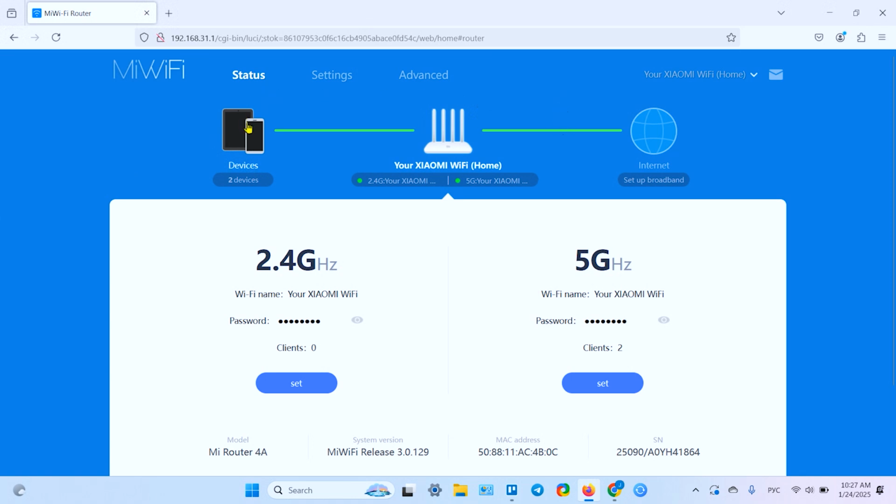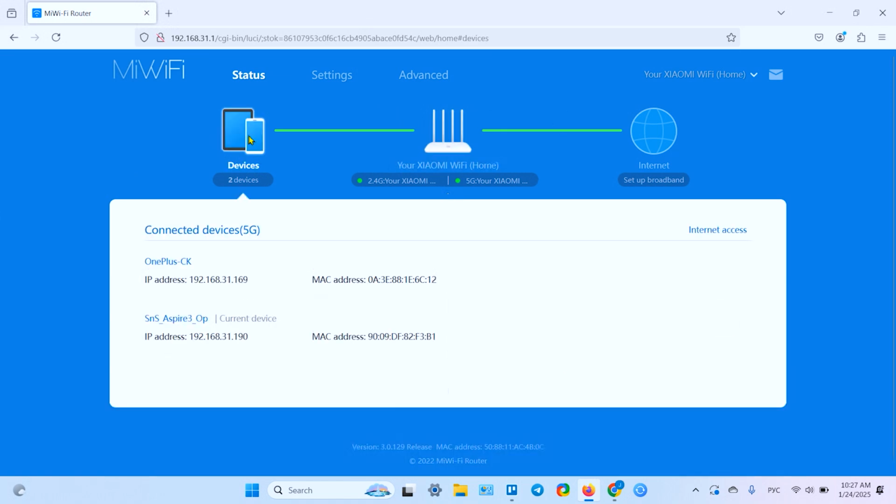So go to devices over here. And here you see the devices list and you can forbid the internet access for any of them. Just toggle it off and this device will not be able to connect to the internet via your router.